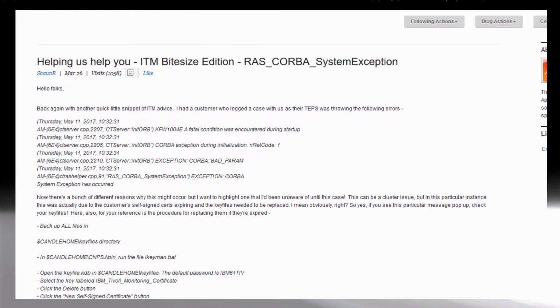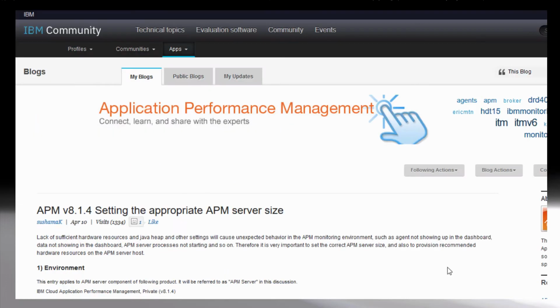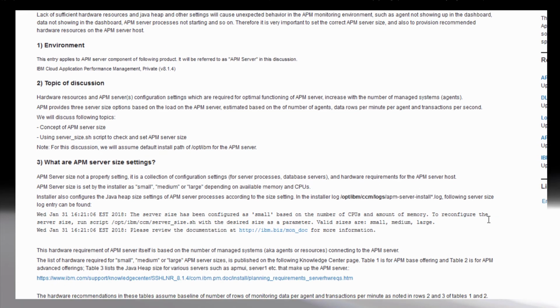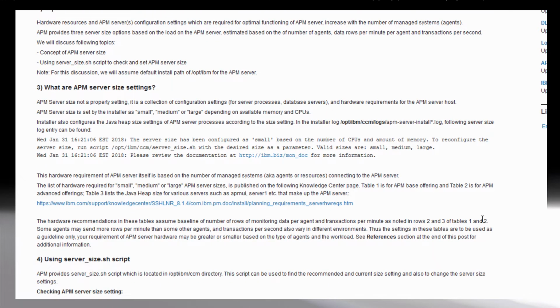itself, KFW1004E, a fatal condition, it's not the most useful of error messages. So this is one you might just want to check into. Moving on from that, we have another one by Sushama, and this is setting the appropriate APM server size. Now, as with any ITM or APM installation, this is an important thing. You always need to make sure that you have sufficient hardware resources, your Java heap, your no files, all that needs to be set correctly. So what we have here is basically just a list of recommended configurations.